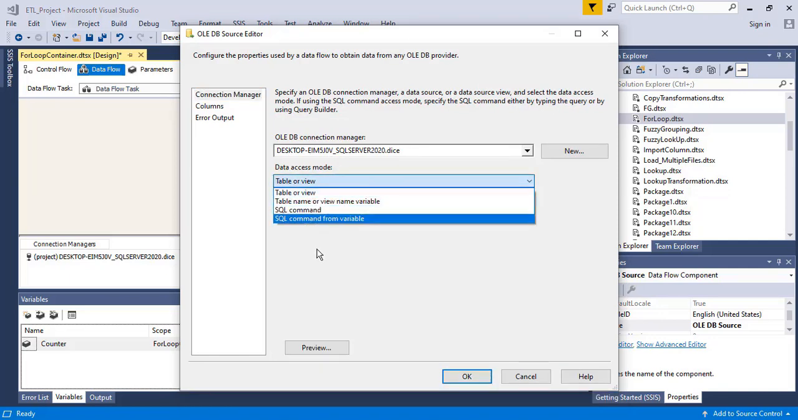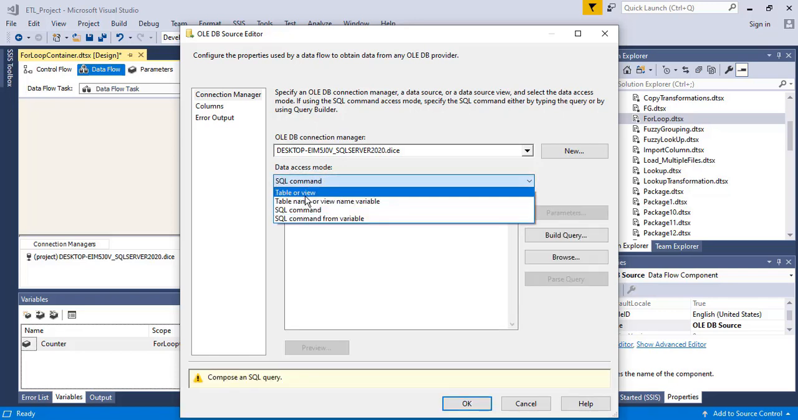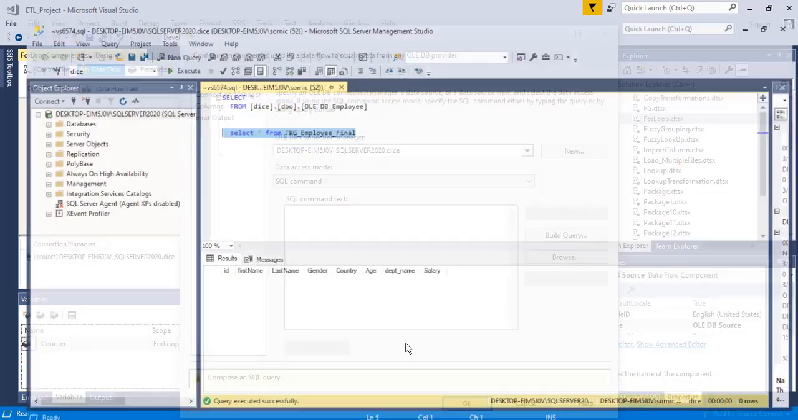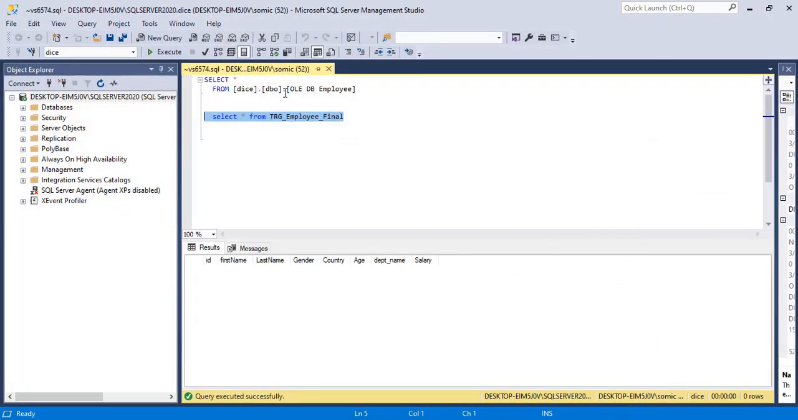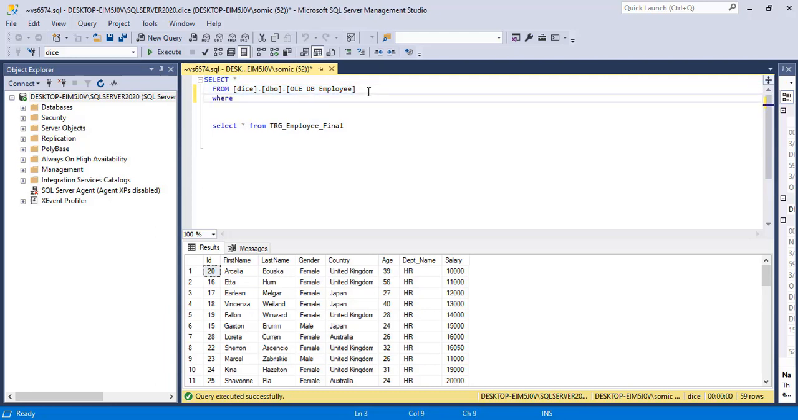Okay, wait. This one is the source editor. So what I'm going to do, I'm going to select the SQL command. Instead of using the table or view, I will use the SQL command. Here I'm going to use the parameter value. So select star from this table where ID equals to question mark. So this question mark is the variable value.